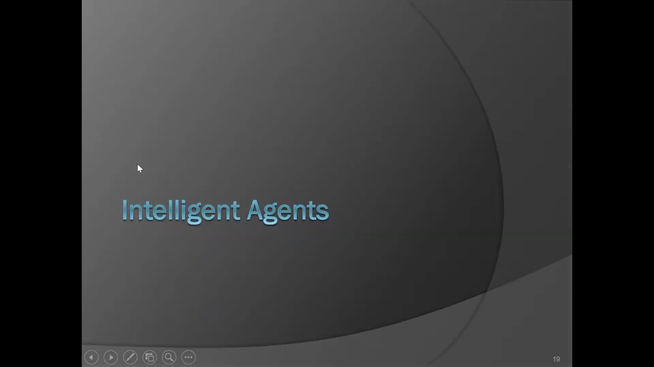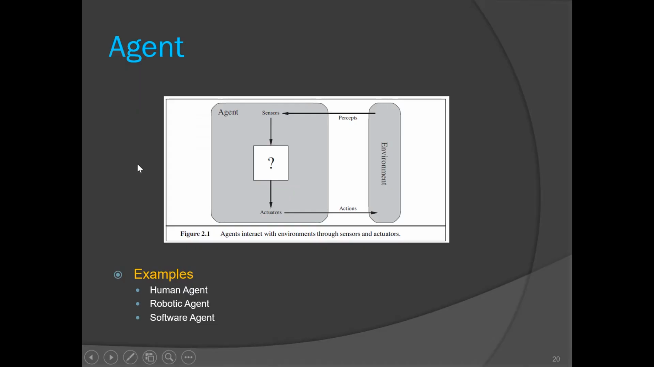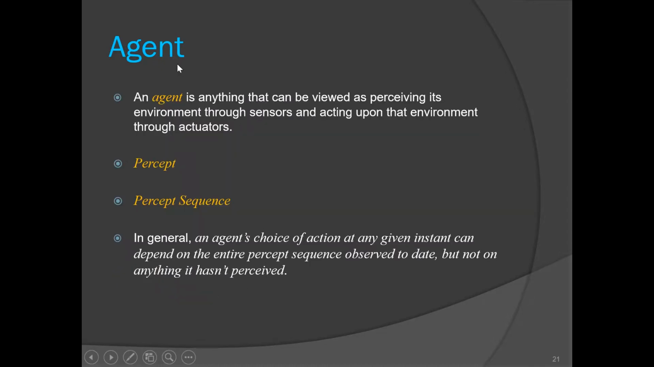Then we started with the second part of our unit, that is intelligent agent. We have seen the basic block diagram of our agent. The agent perceives its environment through the sensors. The input to the agent is known as percept, and the logic of the agent is the agent function, right? We have seen these 3 examples. Then we have seen the definition of agent: an agent is anything that can be viewed as perceiving its environment through sensors and acting upon the environment through actuators.